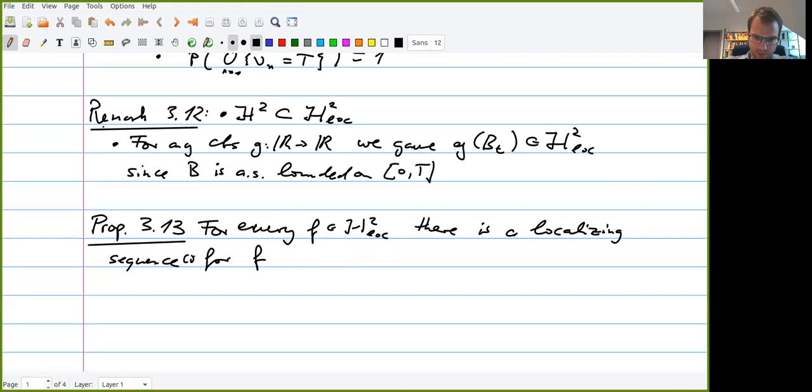Let's call that mu. So you see, if you have a function f in H2 log, you can find a localizing sequence so that the localized function f multiplied with the indicator function of the interval 0 to mu n is in H2. Right? So you can localize any function in H2 log to be an element in H2. Of course, we have to prove this.